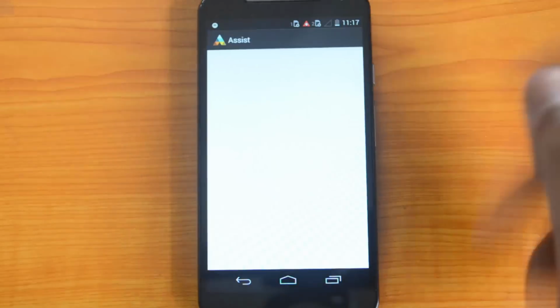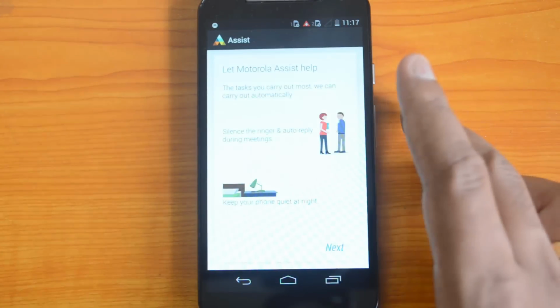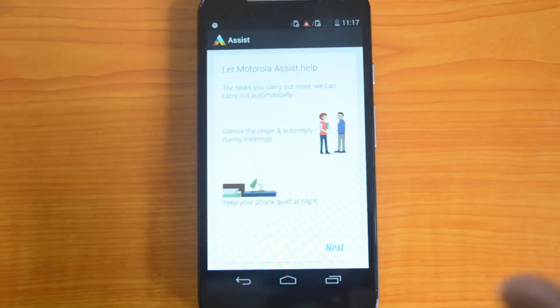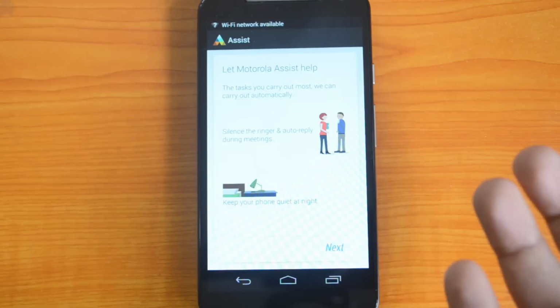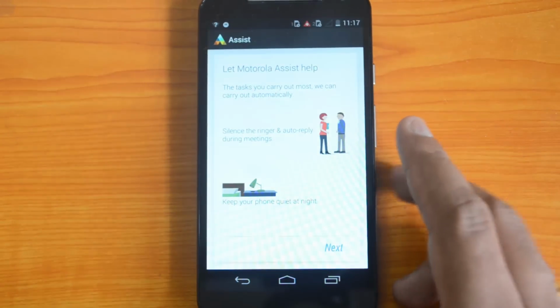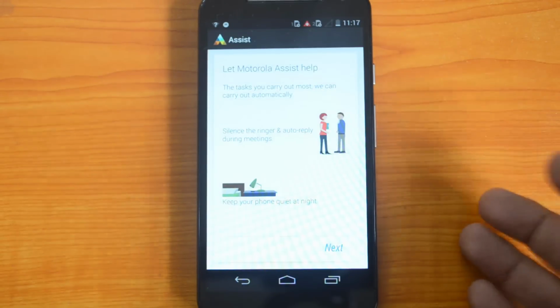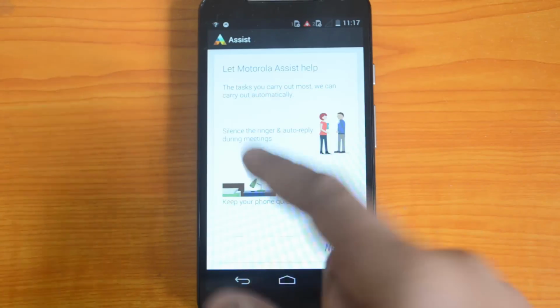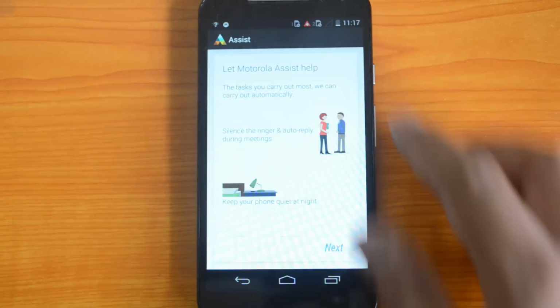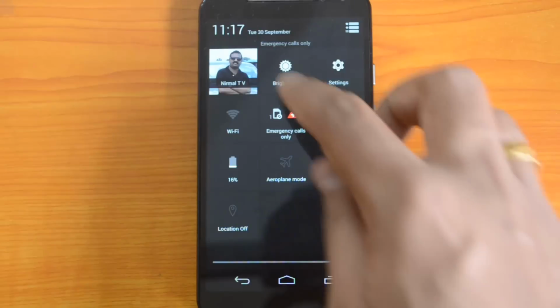Now another app is the Motorola Assist. This allows you to carry out tasks which you want the device to do automatically. This means, say for example, if you are going for a meeting and you want to automatically silence the ringer, you can select that option, and you can also select auto reply. We'll just show you that option as well.